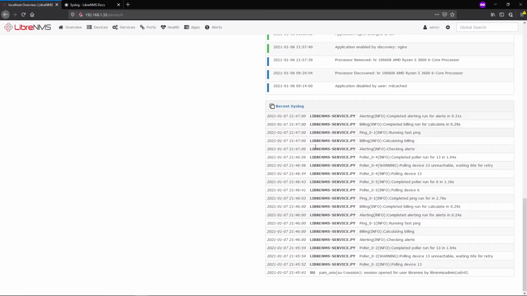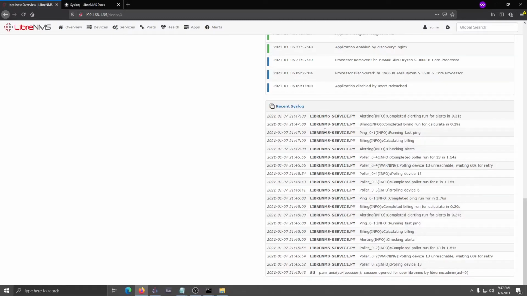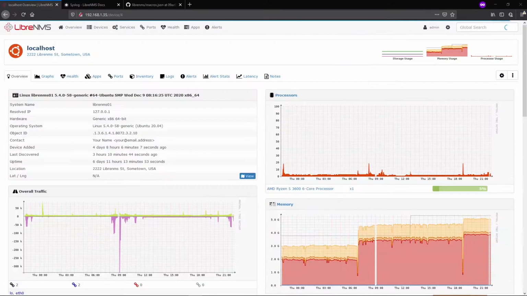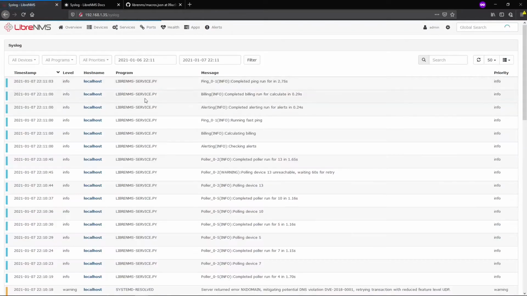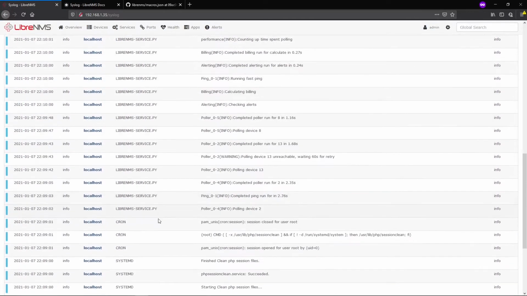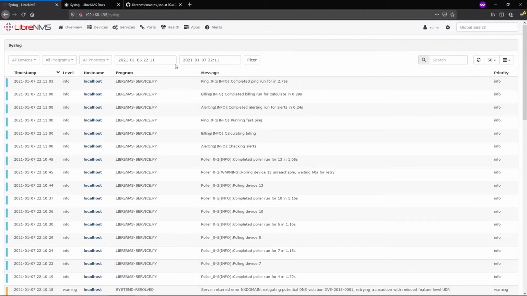But yeah, we're getting syslog data in here. Okay, so that's good. And we can also view syslog messages under Overview and Syslog. This will be all the devices in LibreNMS that are currently sending syslog messages into LibreNMS. You can just scroll through here, and you can also filter on different values up here and set timestamps.